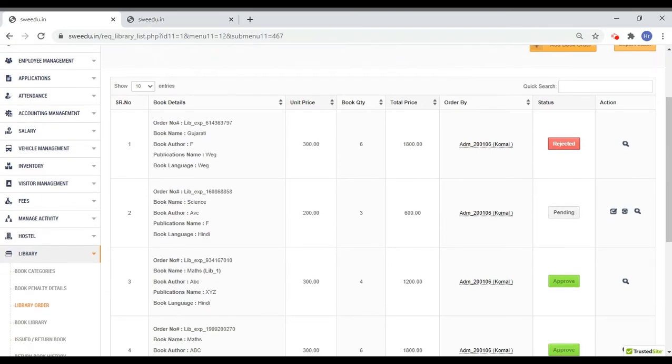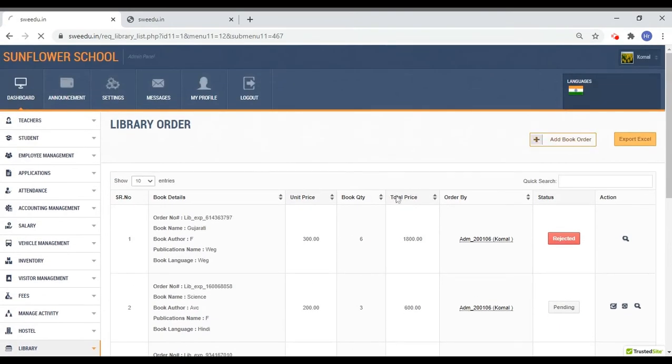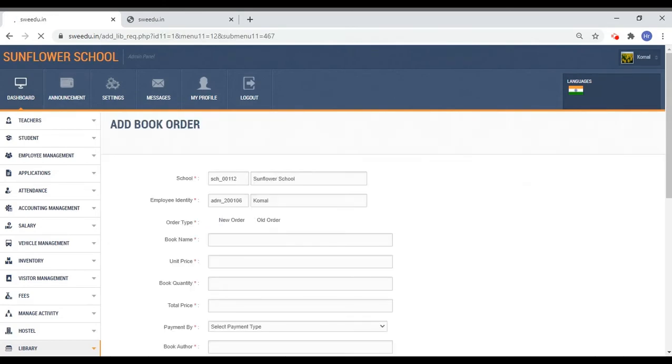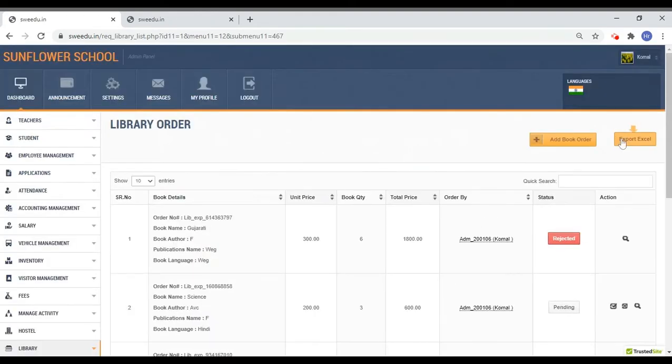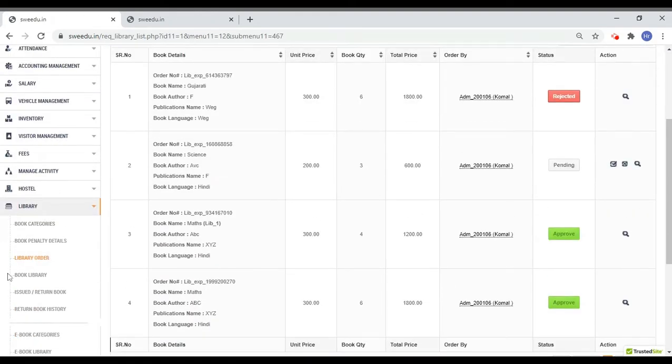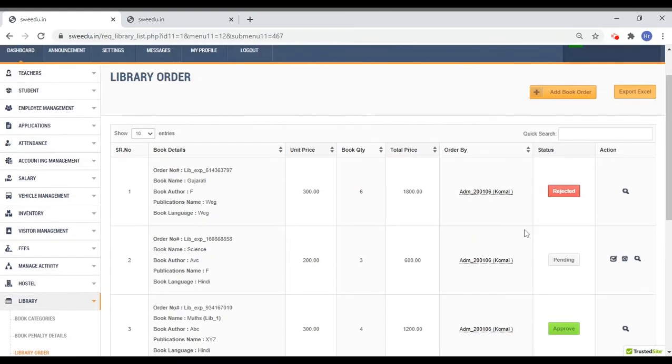To order any book again, it can be ordered by clicking on Old Order and entering the book identity. All its details can be exported. Its effect can be viewed in Accounting Management module in Debit.